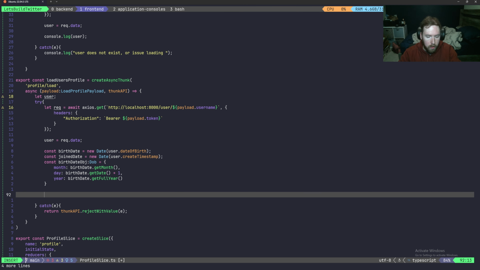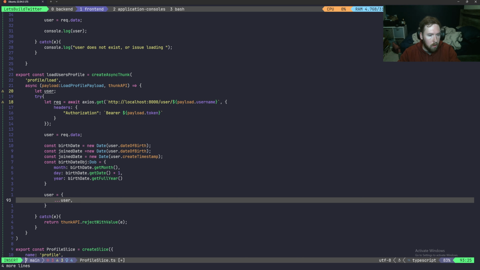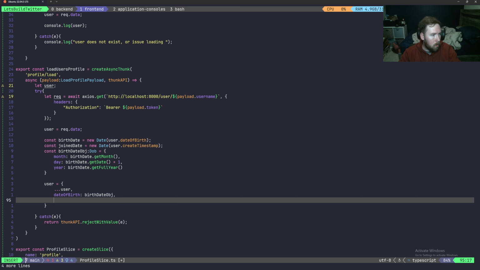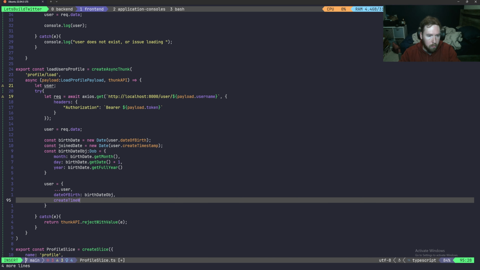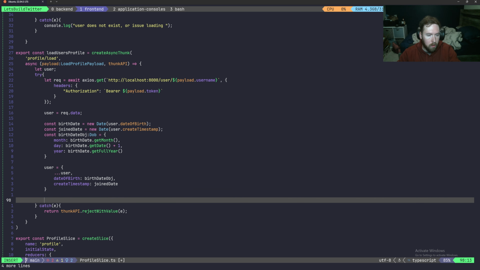And then we're going to say user is equal to ...user, and then dateOfBirth is going to be equal to our birthDateObject. And then we're going to have our createTimestamp, I think it's lowercase. Yes, it is going to be joinedDate. So set up that user, and then we can go ahead and return the user.